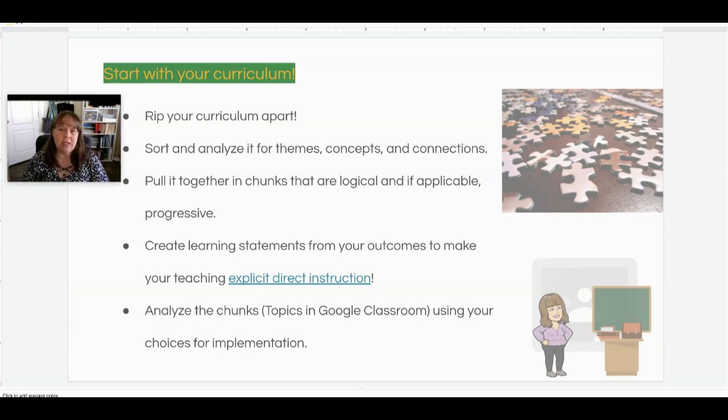So take those puzzle pieces, sort them, group them, chunk them, put them together in outcomes that make sense. Some curriculums are more linear than others. Some curriculums kind of jump around. It's up to you to figure out where those connections are.